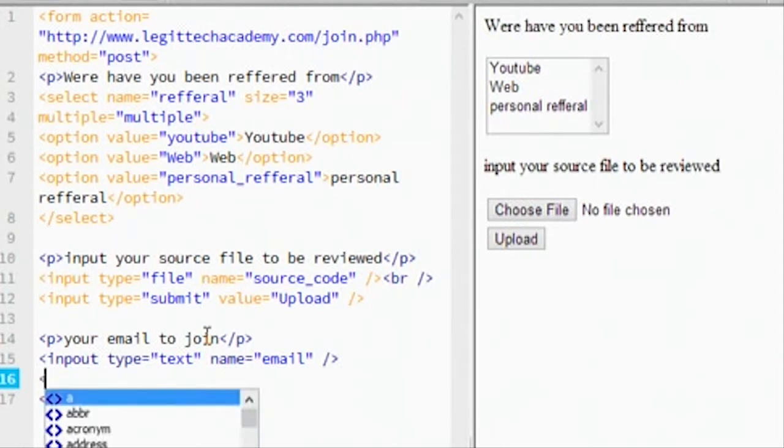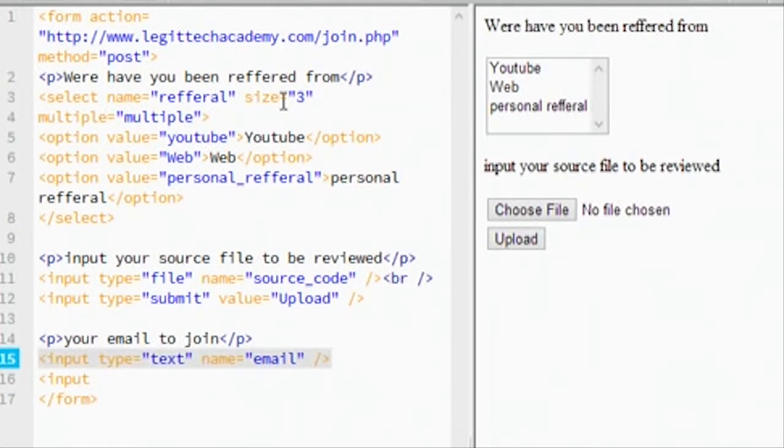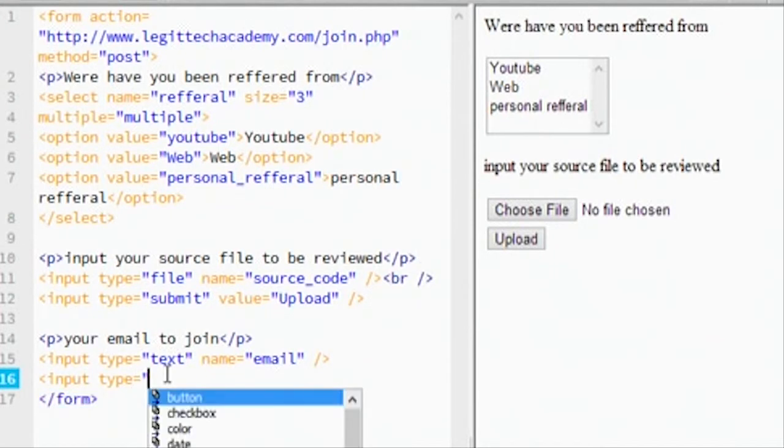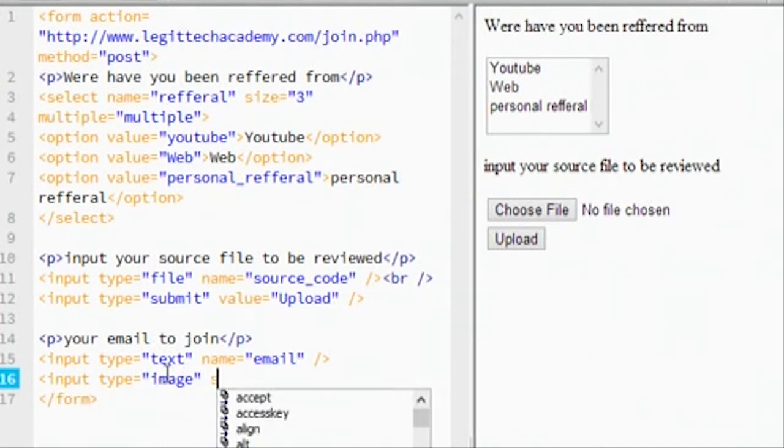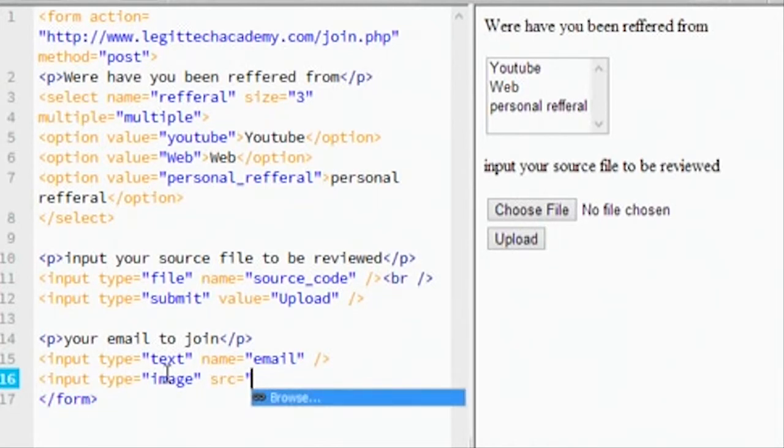Man, I'm forgetting my brackets. And I'm forgetting to spell things correctly up there. Input type, input. Then we're going to say image. Type is equal to image. And then the source file of that image. And then we're going to say images, and it's going to be like join.jpg.